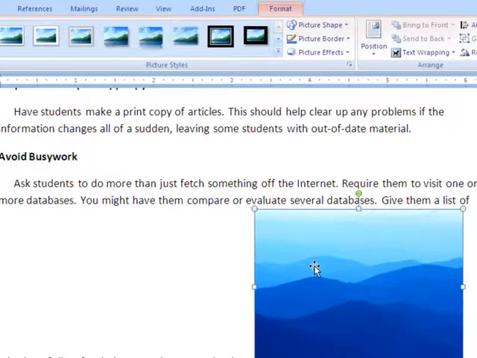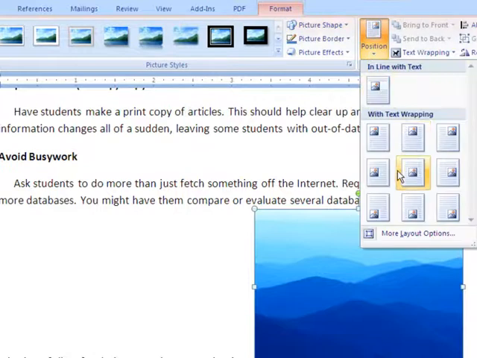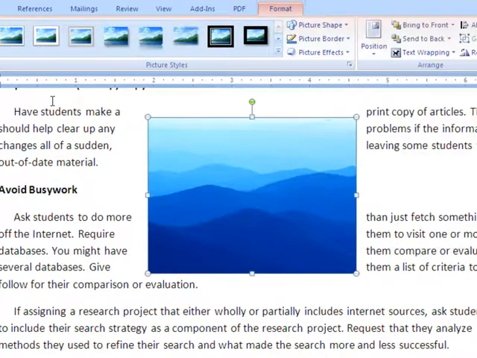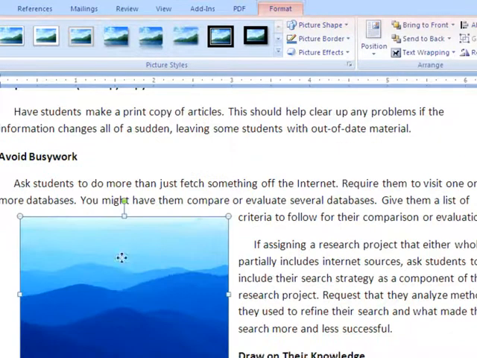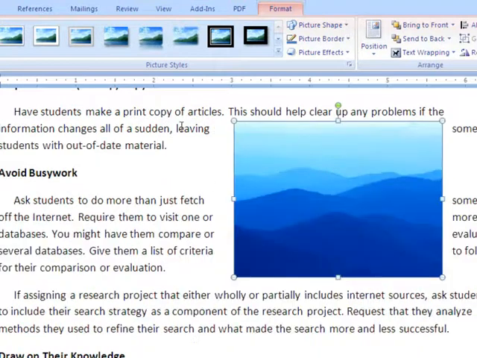Also, again, if you double click, you get the picture effects menu. You can go back down to position, and again you can make the image text wrap so that everything goes around it, and then again you can also drag and drop. So that's a quick little tutorial on how to insert a picture into a Word document.